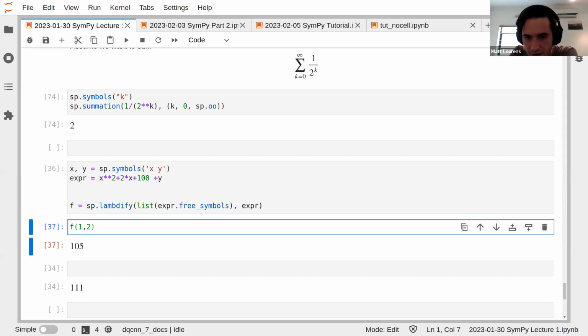And let's see, how do I get the Greek letters as variable names in cell 14?